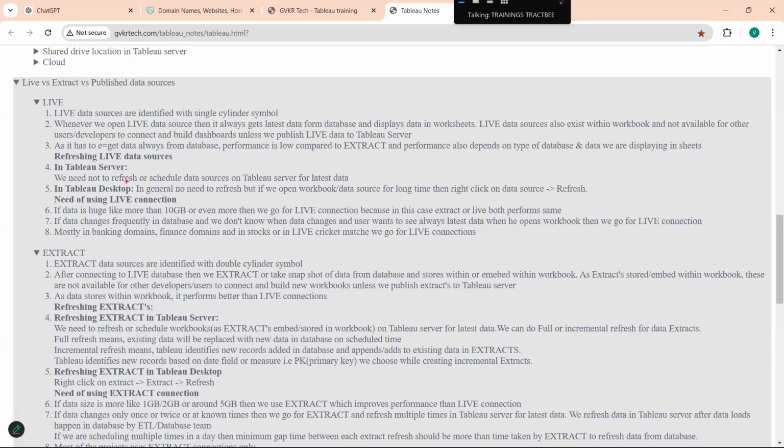One more important thing about live connection and extract connection: with an extract, Tableau will download the data from the databases into your local system. When it is downloading the data, it may take some time based on the data size. For example, assume you are downloading a movie into your local system. If the movie is about 10 minutes only, then how much time will it take to download? Maybe 1 minute.